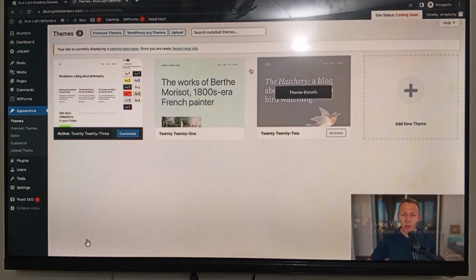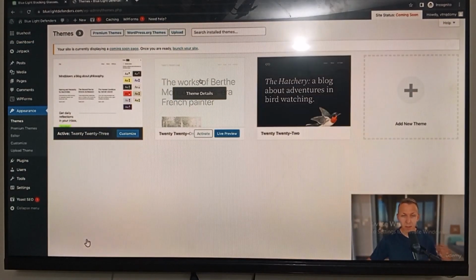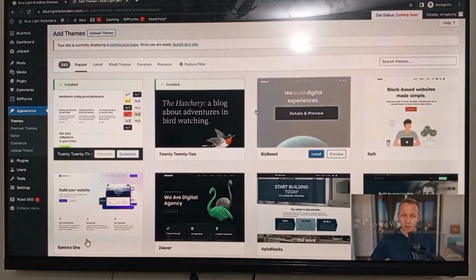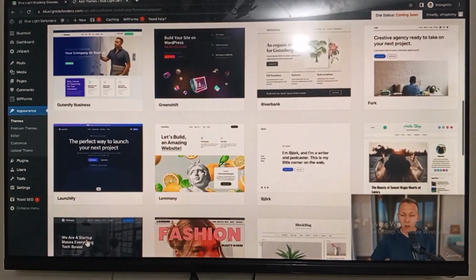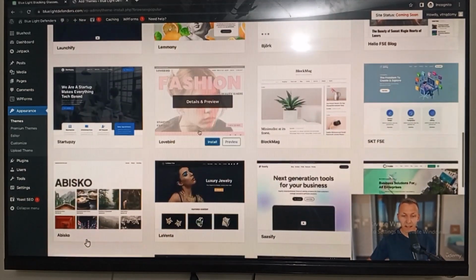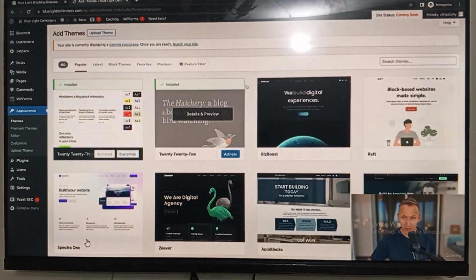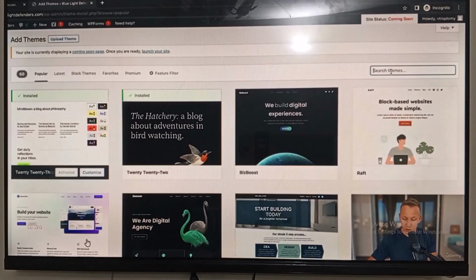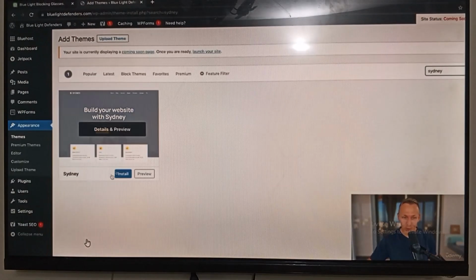Now in here you already have a couple of themes, and it's possible to get multiple themes for your website, though you won't need to. We're gonna go and click on add new theme. And if you just start scrolling through here, you can see that there's almost an endless array of themes. But again, none of these themes are gonna come with a starter kit. So instead, what we're gonna do is that we're gonna click on the search box and search for Sydney. Here we are, so we're gonna go down and click on install and then activate.